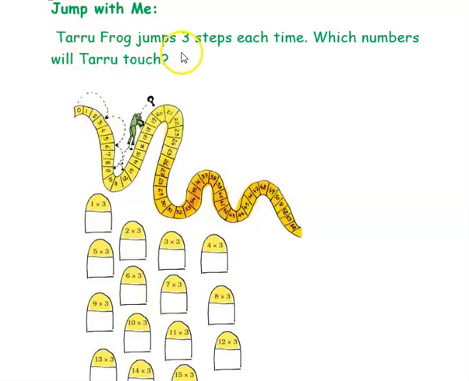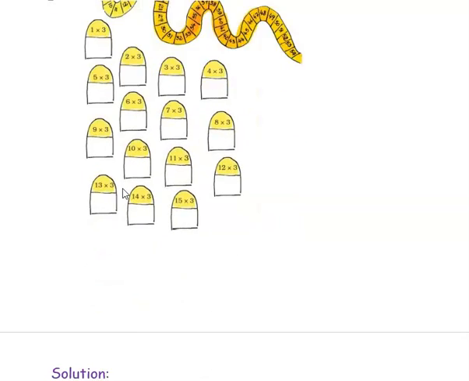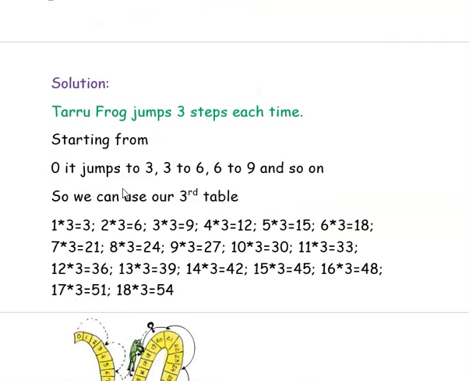Tharu, the frog, jumps 3 steps each time. Which numbers will Tharu touch? So Tharu is a frog which is starting from 0 and it is jumping 3 steps each time. So it is given here. So it's moving on like this and you want to find what are all the numbers that were touched by this frog Tharu. Now let us see what are the numbers the frog is touching.